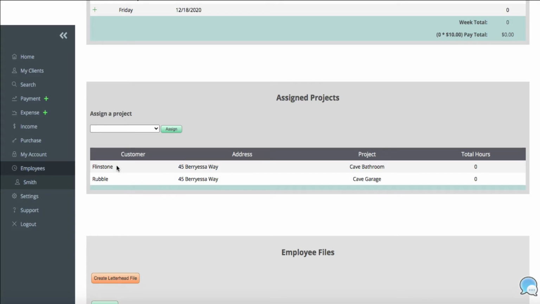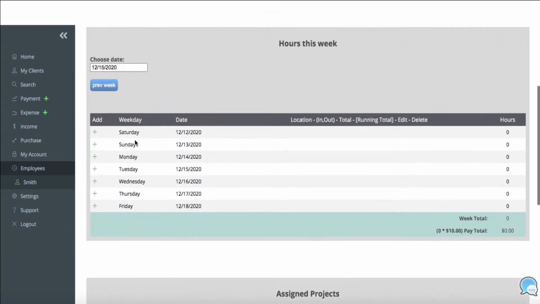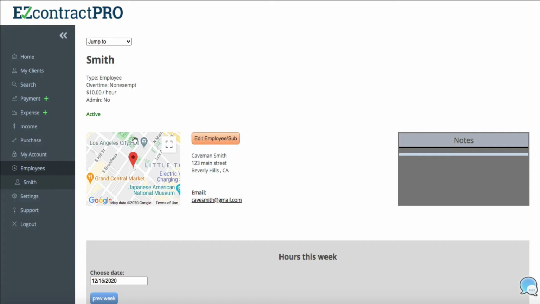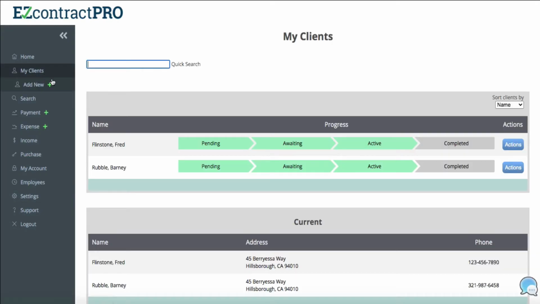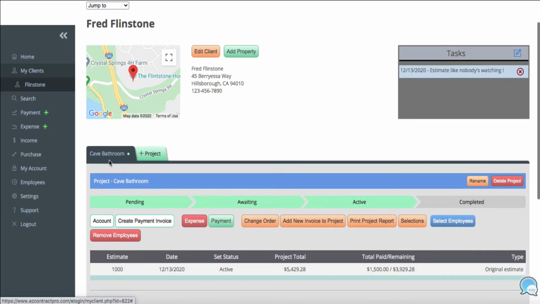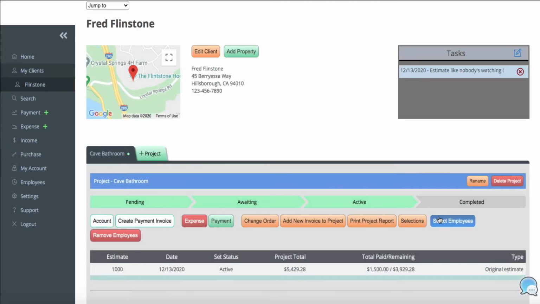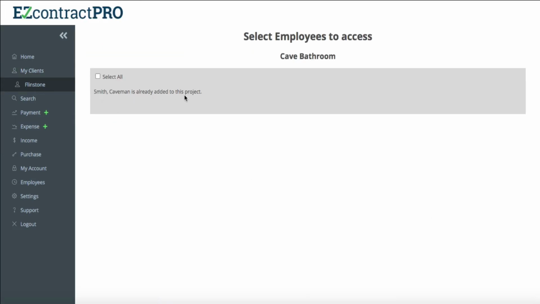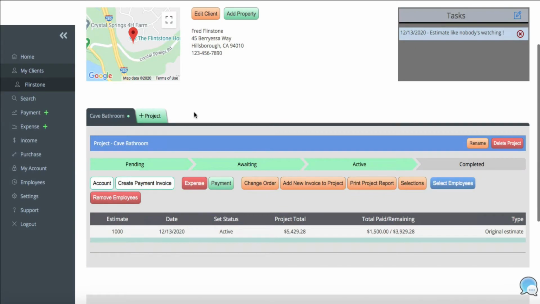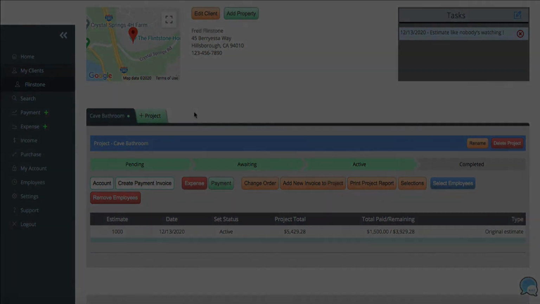I've already gone ahead and assigned 2 different projects for him. You can see there's no active projects to assign at this moment. And from there, we'll go to the client's projects, and you can see the project tab, and we have select employees or remove employees. If I want to remove him from a project, I can select his name. If there's more than one employee, I can just select all of them and remove. We won't do that. Also, if I just go to select employees, you can see that he is already added to this project.